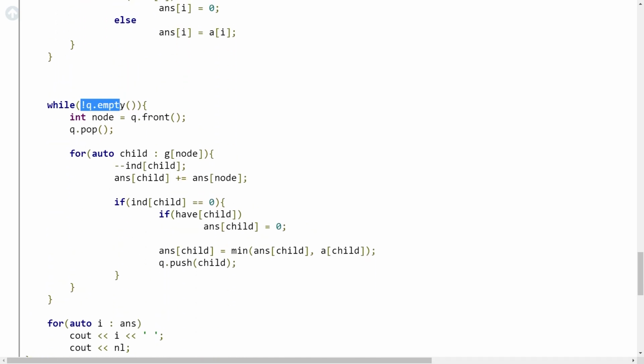Now, I'm just going to traverse through my queue. While my queue is not empty, I'm just going to take the front node and I'm going to traverse through all the children. So I'm decrementing the integrity of my child, and I'm updating my answer of child as answer of child plus equals answer of node. So basically, if my child node depends on the current node, I'm going to add the cost of the current node into my child node, right? Because in order to prepare the child node, I need to use the current node and I need to add its cost. What is the significance of this particular line?